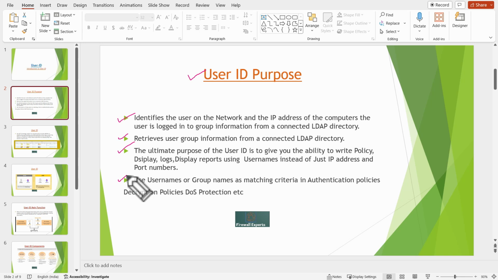And let's say for normal users, if we want to give access to certain websites, you can also do that based on User-ID, or you can use their user IDs to create the policies.